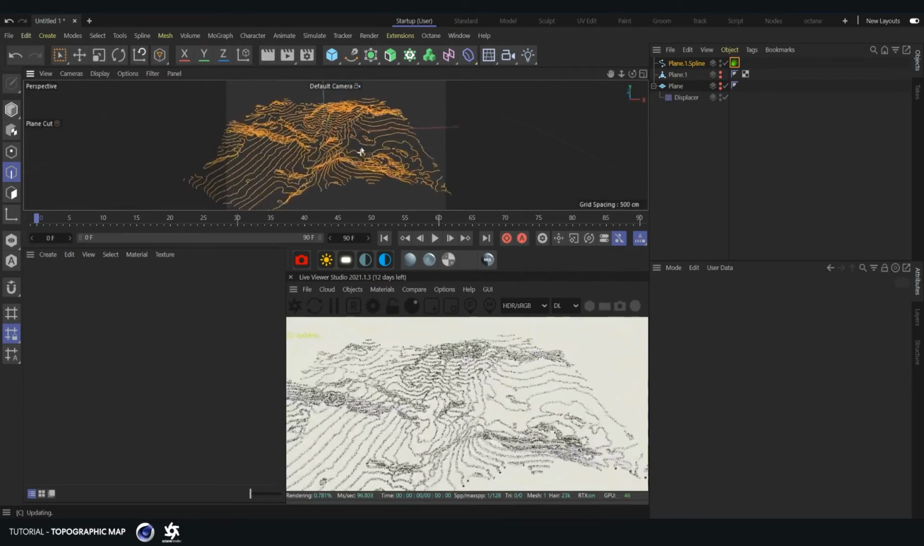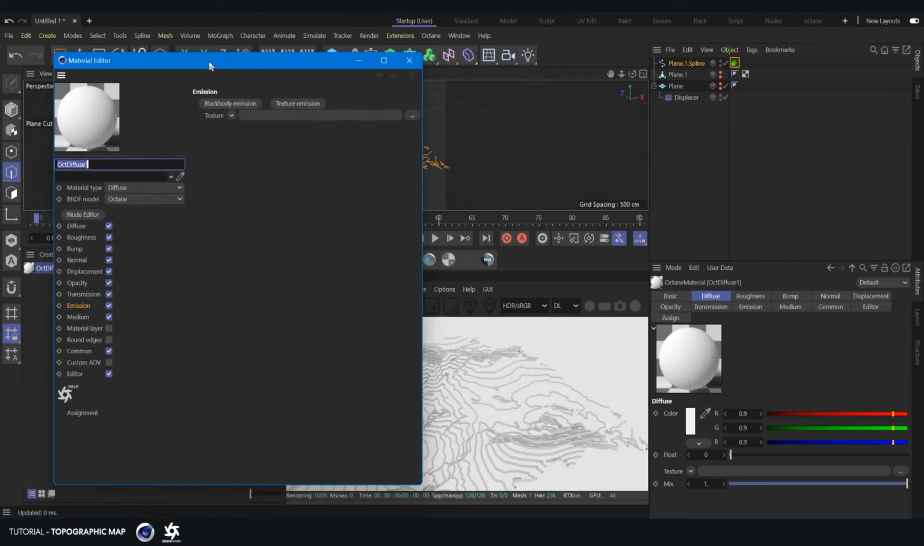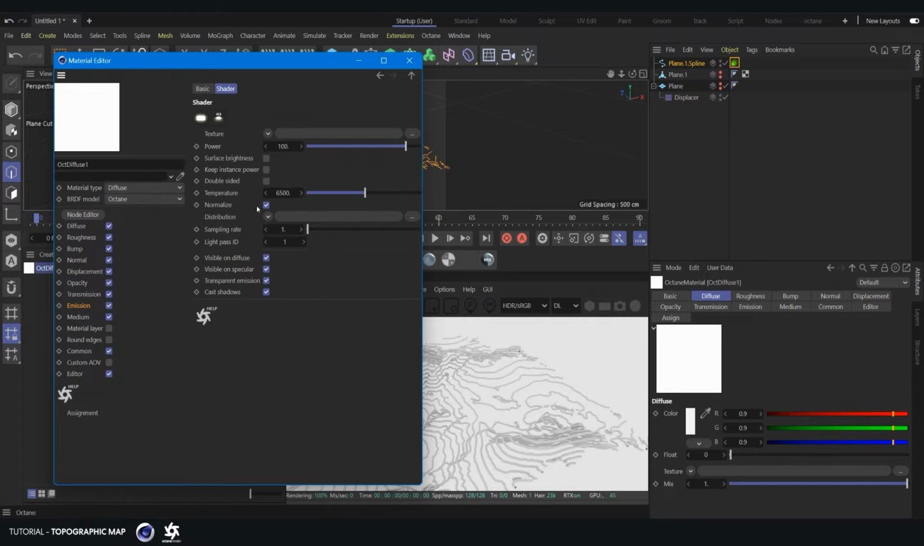So now that we've actually got the lines showing up in the render, we're still going for that futuristic holographic look. And so we need to apply an emissive texture to those lines. So we're going to follow the usual process of making that texture. We're going to add an Octane diffuse texture. We're going to add a black body emission.